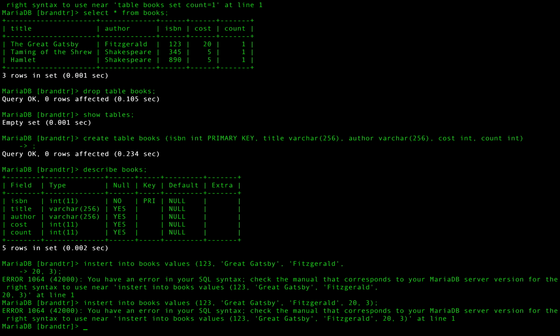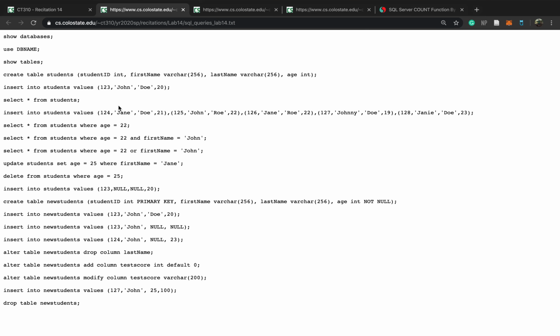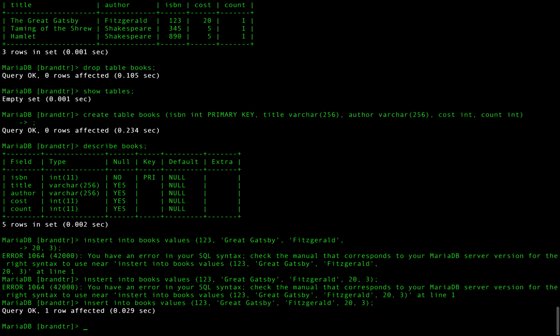Hold on, let's see what's happening. We have an error. So ISBN is an int, Great Gatsby is a varchar, author is a varchar, cost is an int, count is an int, right? So let's double check. Insert into values. You have an error in your syntax. Oh, insert spelled wrong. Okay, so cool.